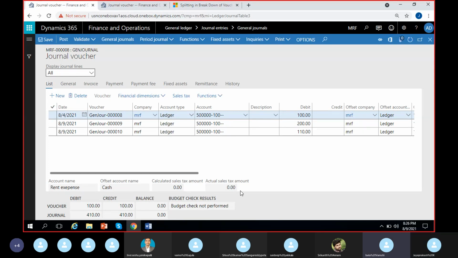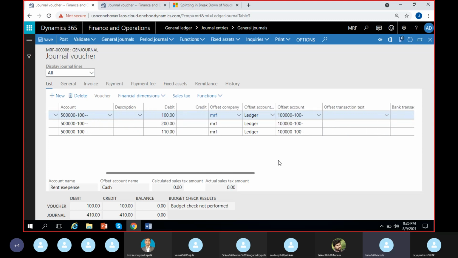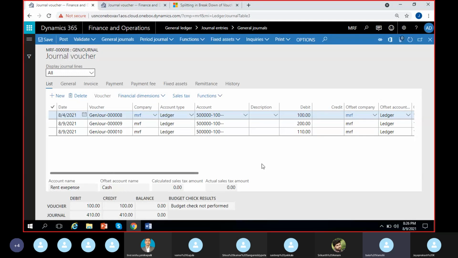In the offset account of vendors, what are the options that we have? In financial dimensions, we have options like department and all those things, right? So in offset accounts of vendor, like you explained just now, for the vendor also you'll get the same that you have in the account structure. You will use the same financial dimensions you have in the account structure for the vendor accounts, customer accounts, or any other accounts.